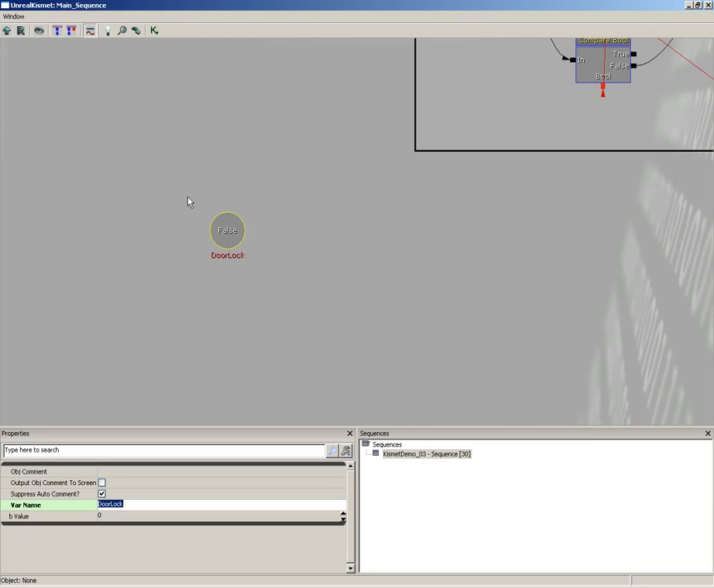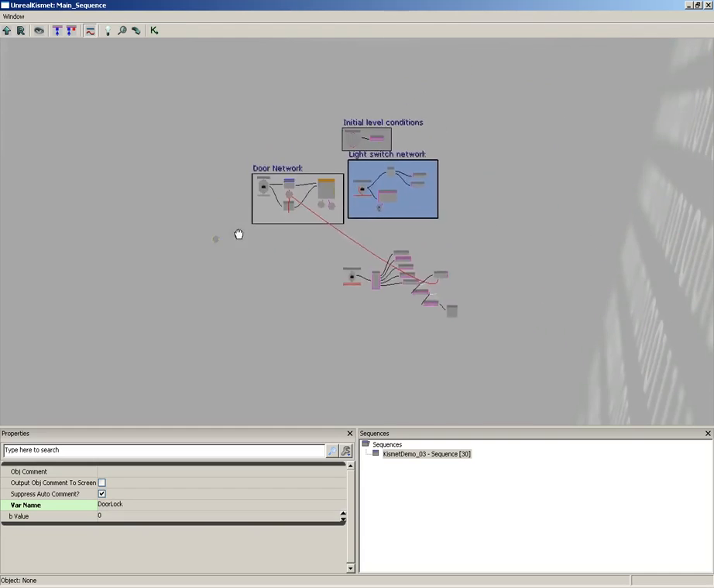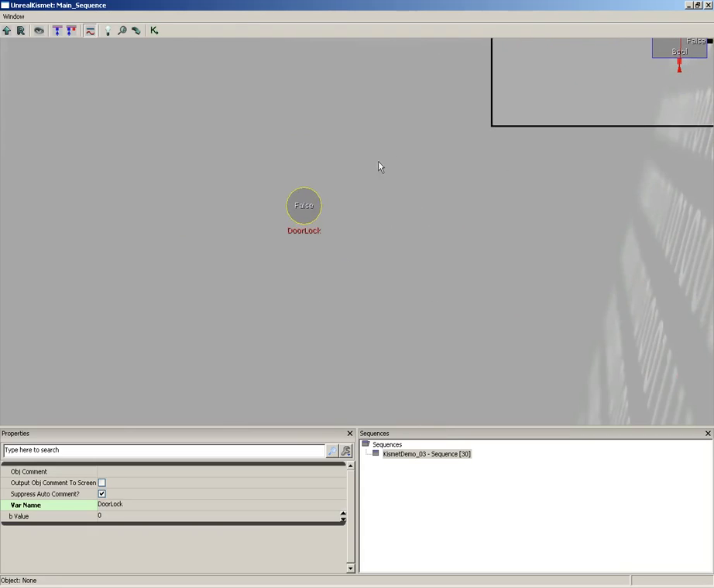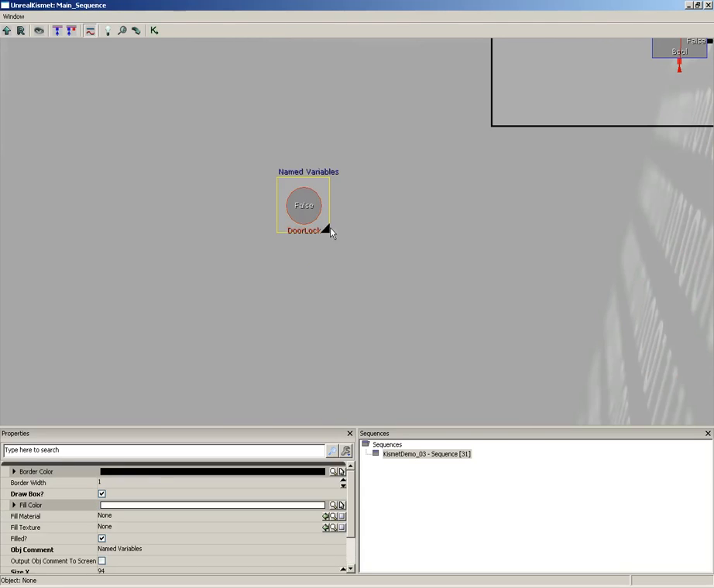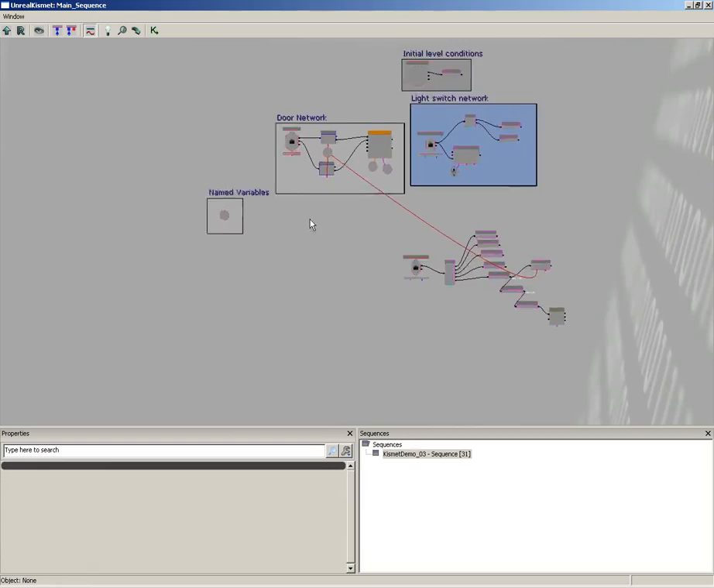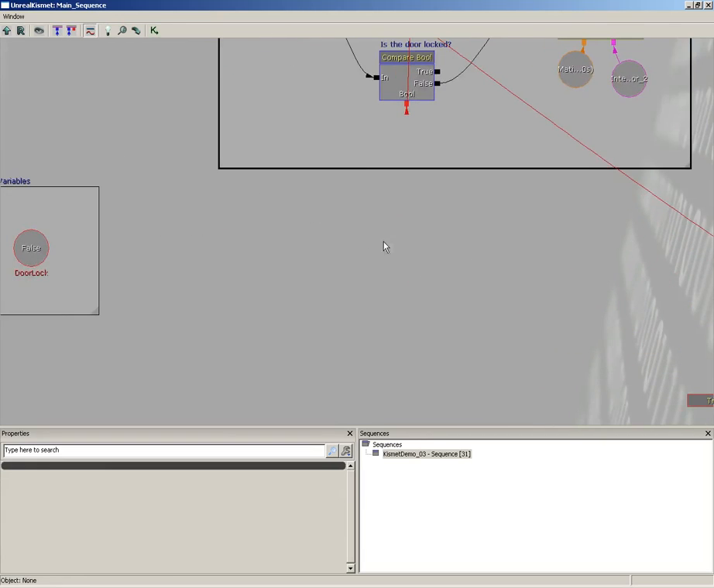And because I don't want to lose this guy, because he's just a tiny little variable, and as things got more and more complex, we might forget he was there, I'm going to select it, press C to create a new comment, and we'll call this named variables. And I'll make the box nice and big, like so. So that way, we've got a nice, obvious area where any named variables will go.